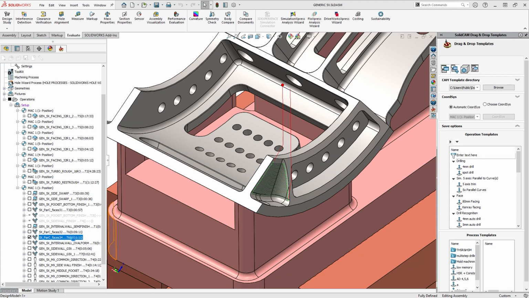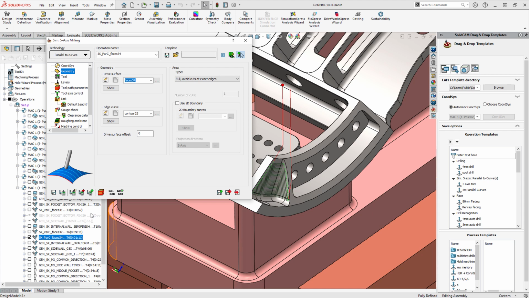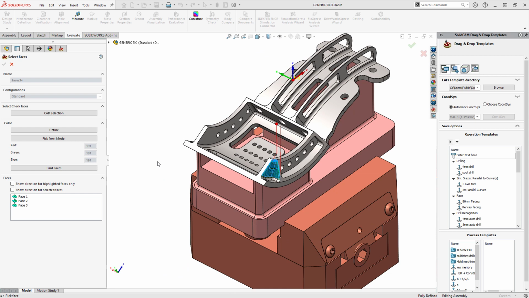Another new feature inside of SolidCAM is the potential to create and define multiple guide curves, allowing you the ability to create a single toolpath for more than one region of the model. Look as we alter this already defined toolpath to account for the region on the opposite side of the model.